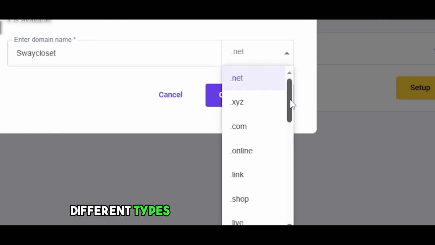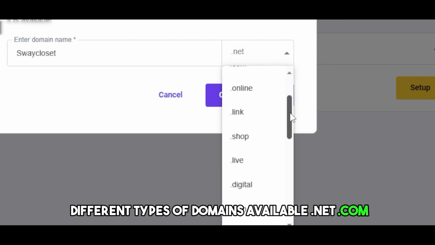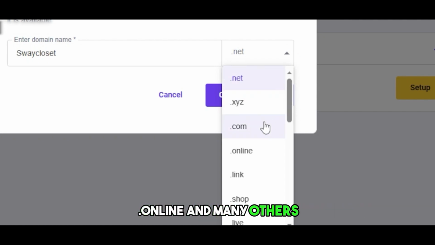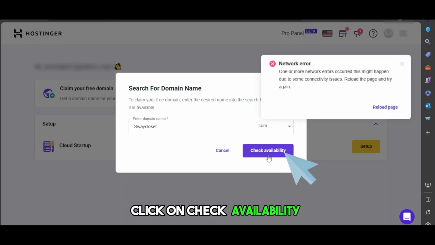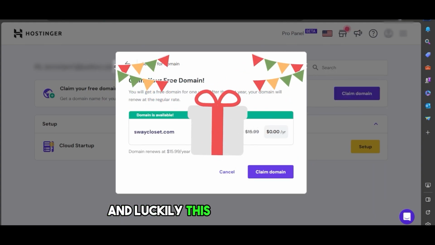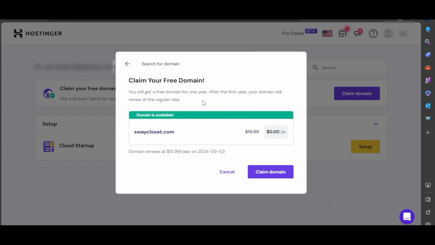So we have different types of domains available: .net, .com, .online, and many others. So I will be searching for .com. Click on check availability, and luckily this domain is available. So you can see I am getting this domain for free for 1 year.